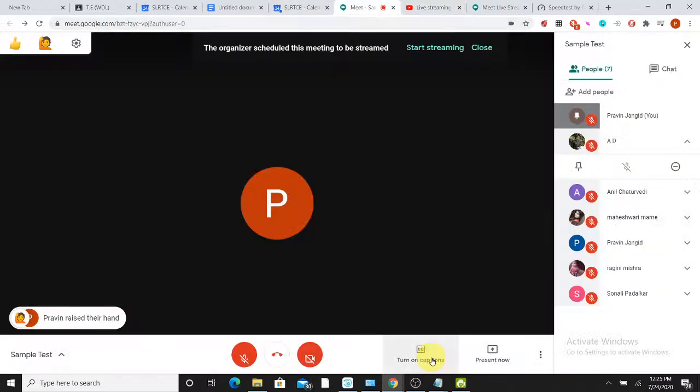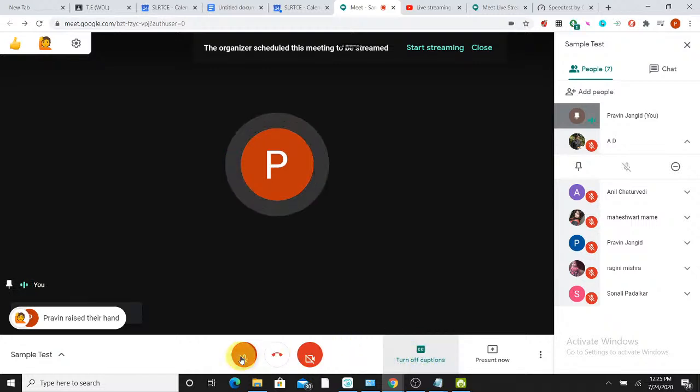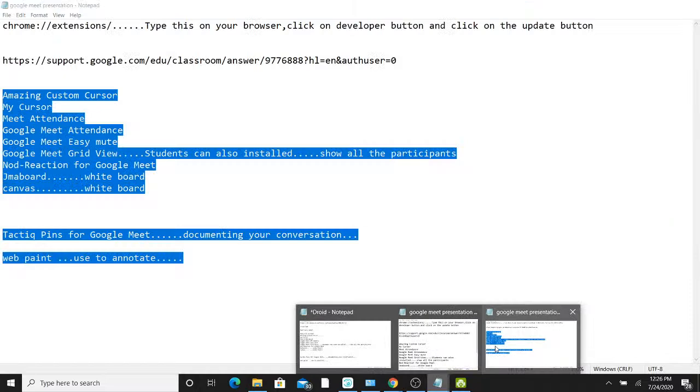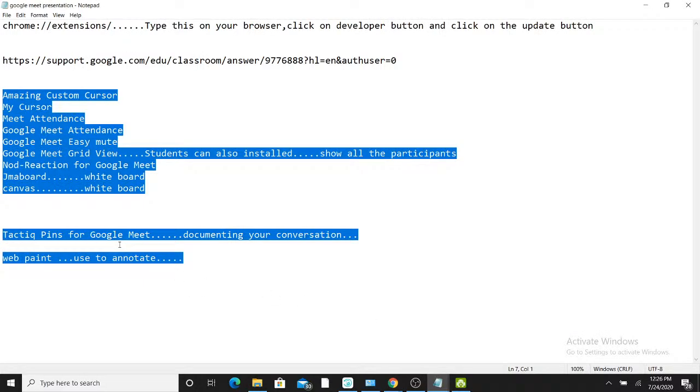when you start a Google Meet and click on turn on captions, and when you record your lecture and play your recorded video, you're able to see the text which is converted from speech to text. If you want to have a copy of the text converted from your voice, you can use this extension called Tactiq for Google Meet.